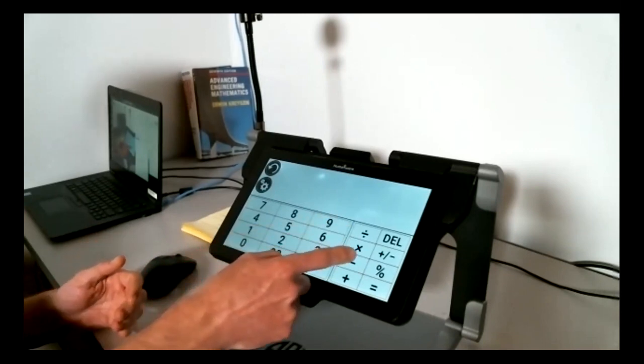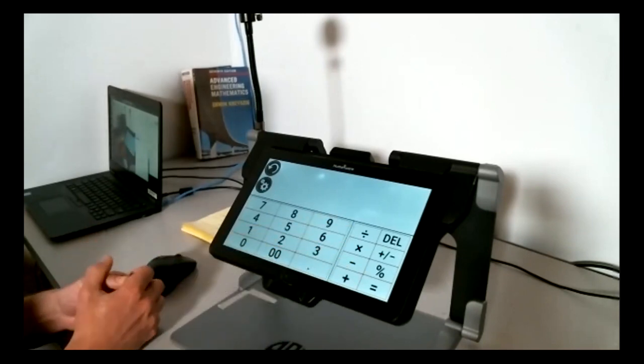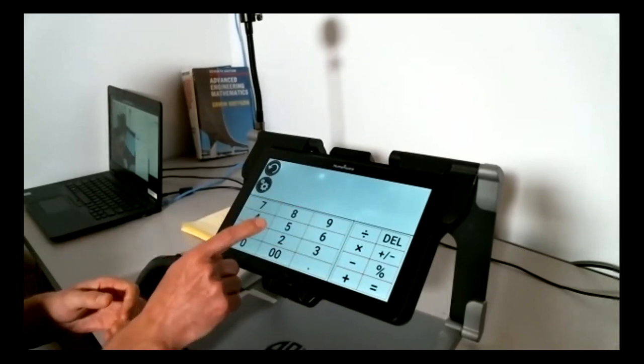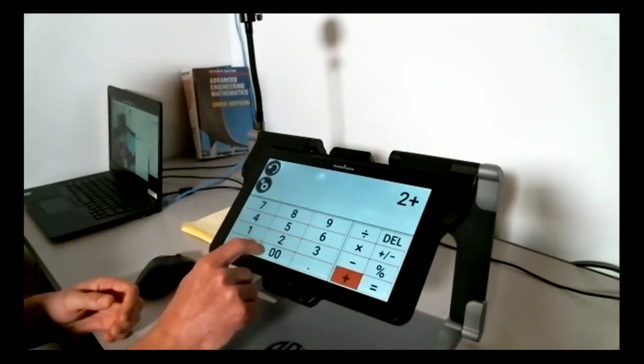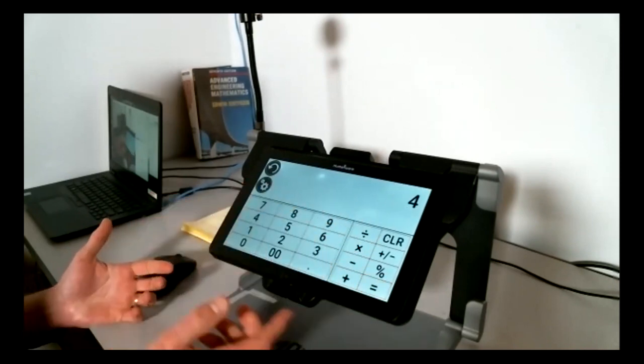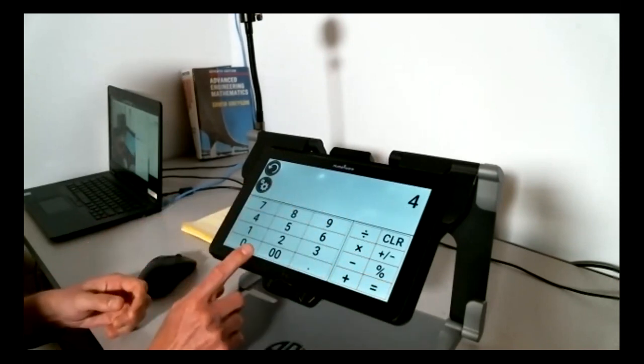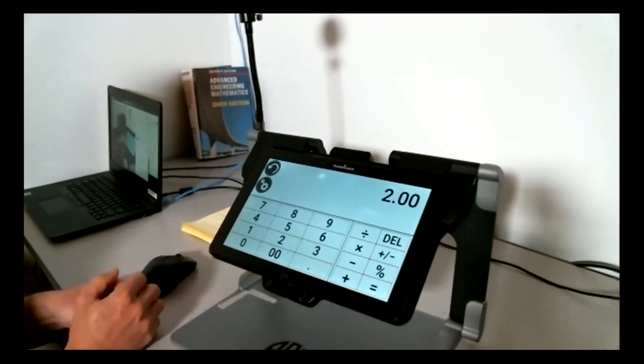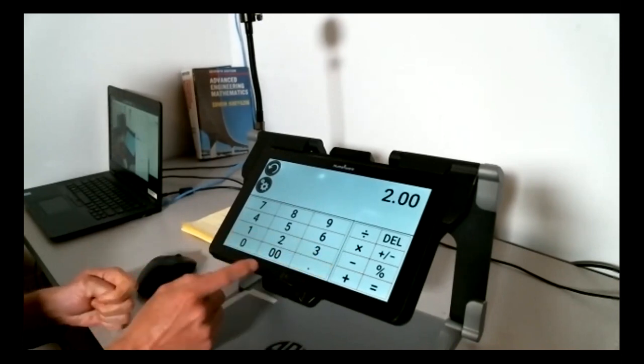You can do some divisions, multiplication, subtraction, additions, all these really basic equations. So 2 plus 2 will equal 4. So that's basically what you have. And you've got even that double zero, so you have 2,000 all there for you. That's a very nice feature, the double zero.